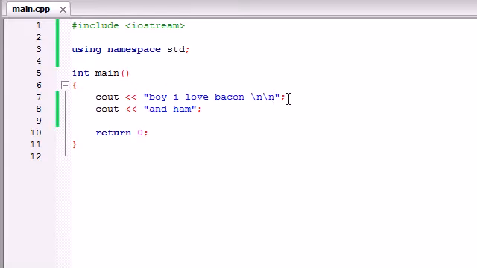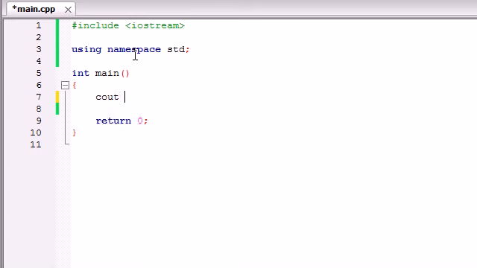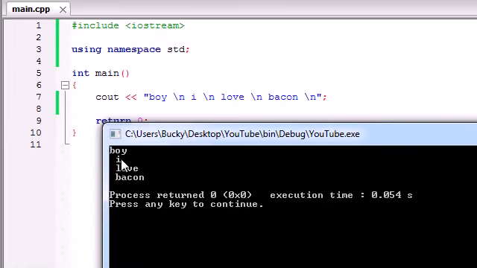And I guess one other thing I can show you is if you go ahead and do cout insertion operator, you can do things like this. Boy, new line, I, new line, love, new line, bacon, new line. So you're not only limited to one new line per statement. You can have multiple new lines in a single statement. So now it says Boy, I love bacon. Pretty cool, huh?